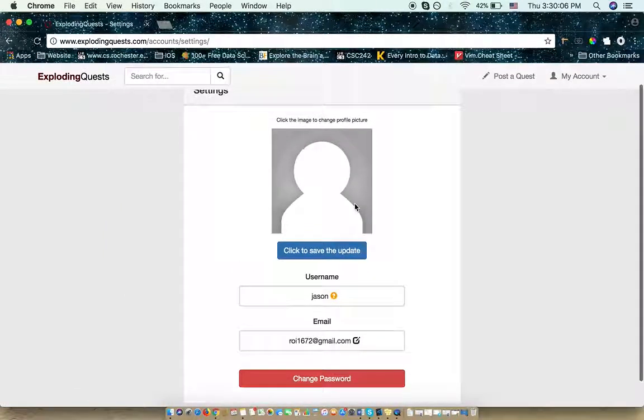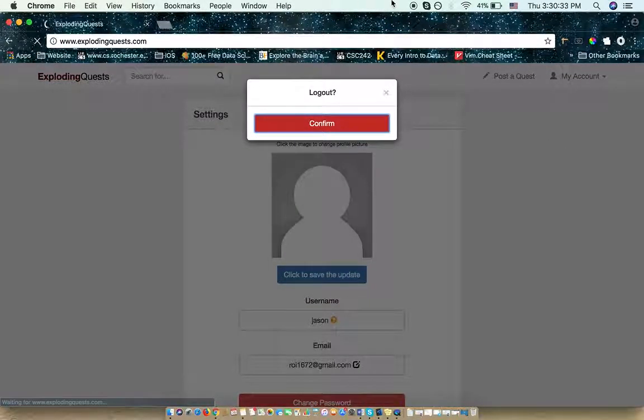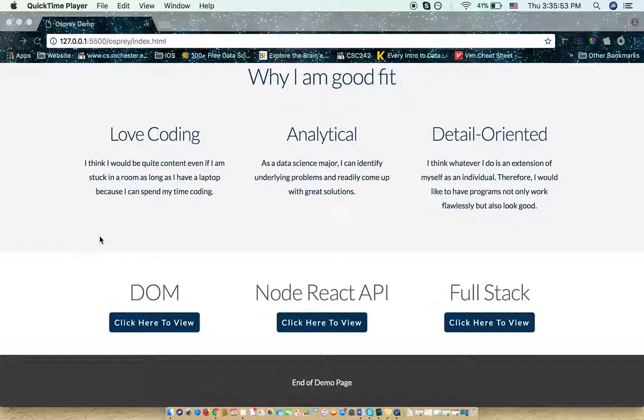And you can also go to your settings. You can change your password, you can change your email, you can upload your profile picture. Right now Jason is unverified, so he hasn't confirmed his email. But if he did, the icon would be different. So that was Exploding Quest as a running production website, so anyone can register and upload their jobs or gigs.